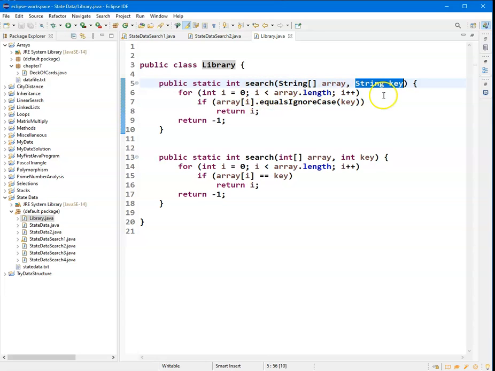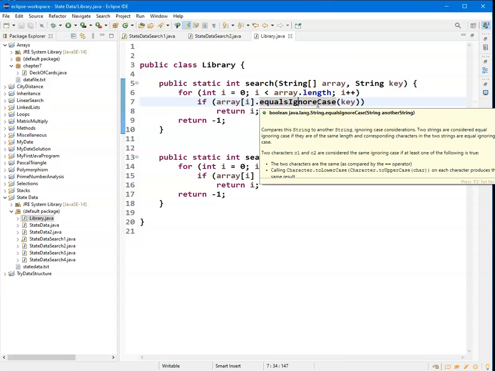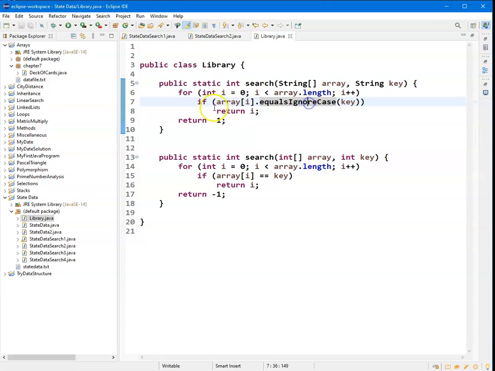It's always one less, i++. And if this is true, now we never do double equals with the strings. I can't emphasize that enough. You have to use a method. And I'm going to do equalsIgnoreCase, because I don't want to be burdened by putting lowercase n or uppercase N for New York. Okay, ignore case.